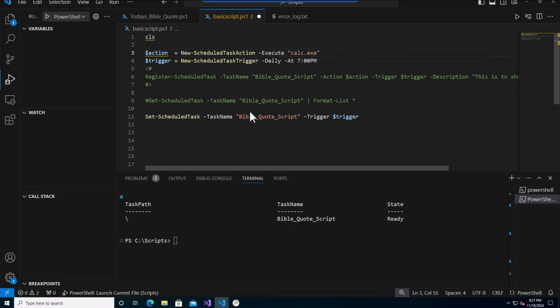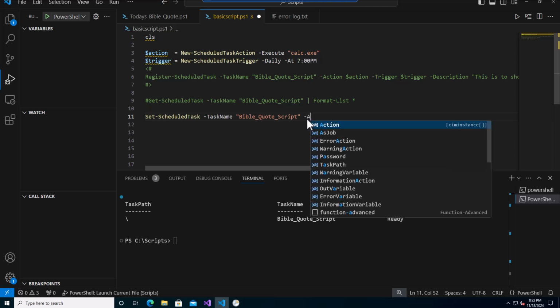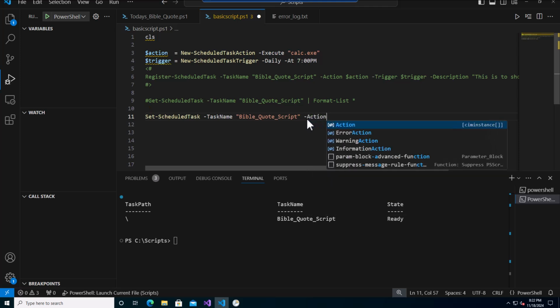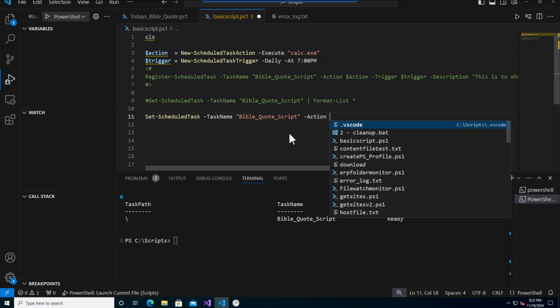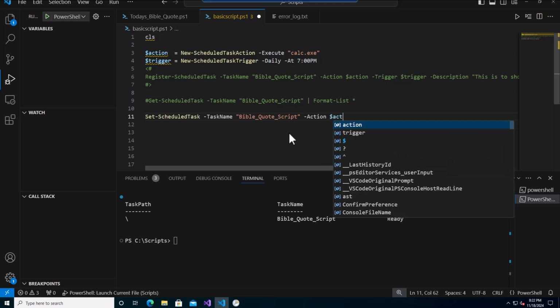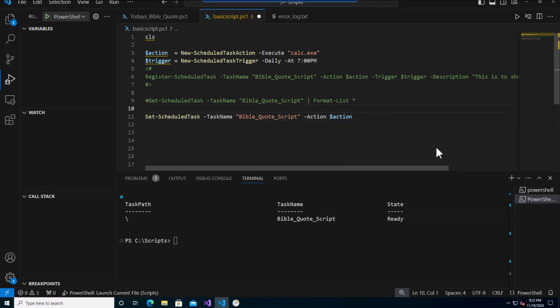Alright, so now if you kind of got what we're doing here, this time we're going to do the action. All you have to do is just change this, and we change it to action. And then it would be the action variable. Alright, so once you do that, let's try it out.